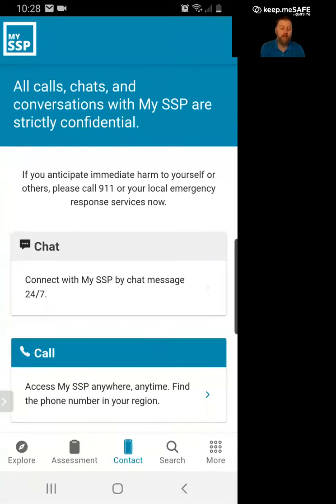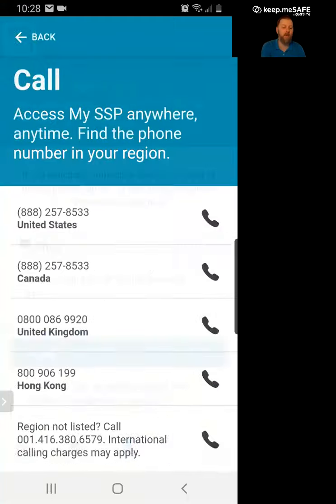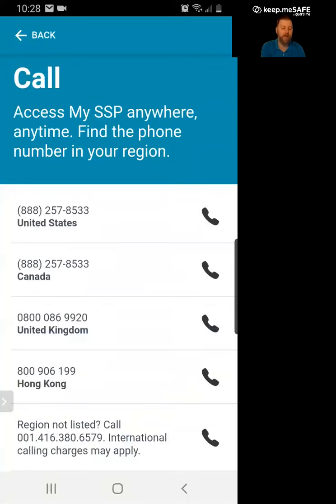I should note that chatting with a counselor is only within the core languages that you see here in the app. So English, French, Spanish, Korean, Arabic, and then simplified Chinese, which is either Mandarin or Cantonese in written form. If you want to talk to a counselor in one of those languages or many, many other languages, that's when you want to call in and speak with a counselor.